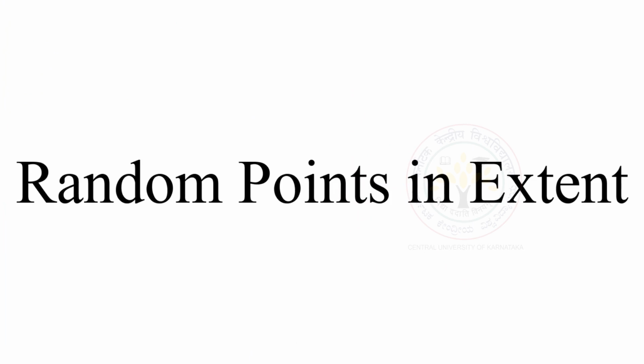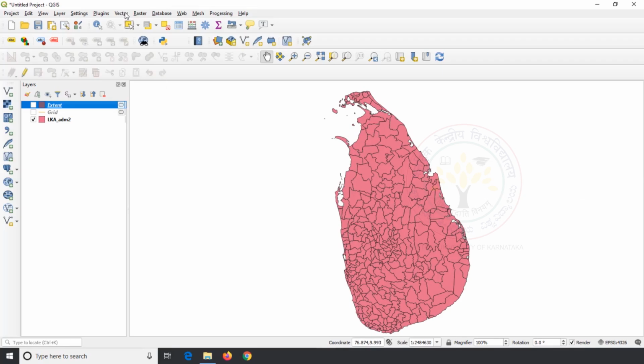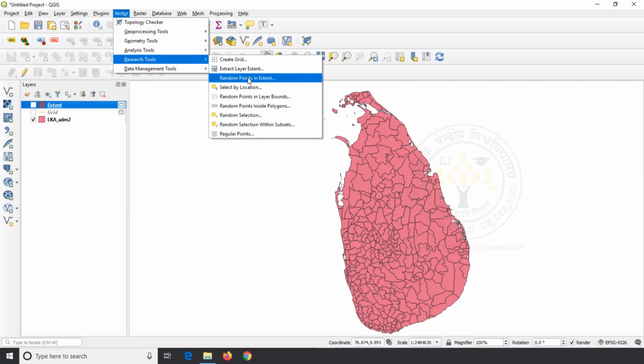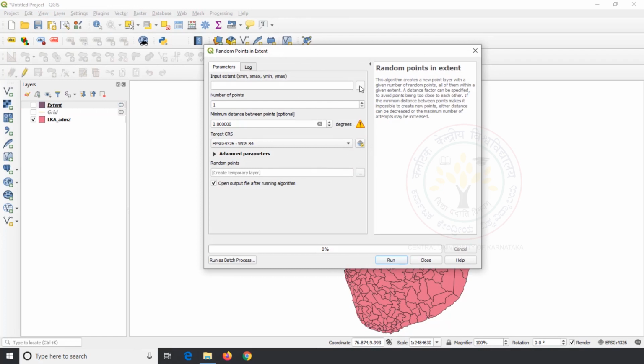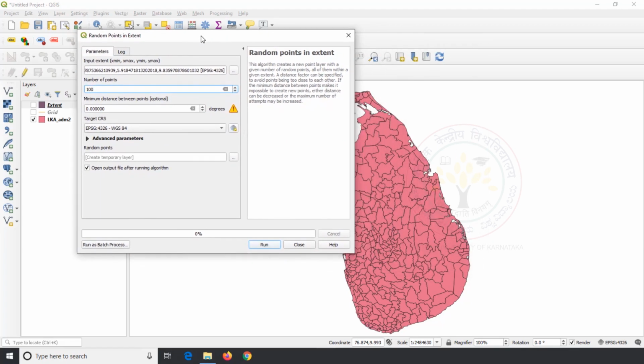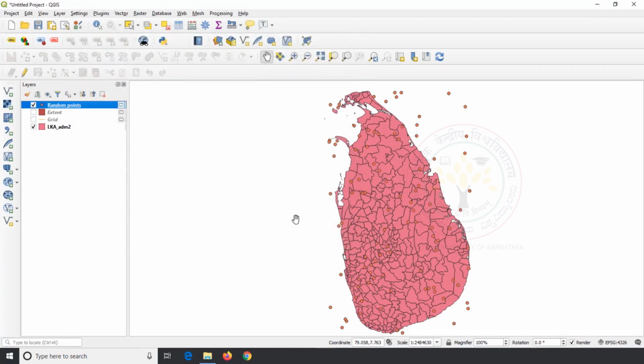Random points in extent is used to create random points within a defined extent. I use the Sri Lanka country boundary as input, and same as create grid, we can define the entire canvas as extent or select a specific area on the canvas, or we can define a layer from the layer panel. I define the Sri Lanka boundary as a spatial extent and define the number of points as 100. So I will get 100 random points on the spatial extent of our input. Keep in mind, it considers the spatial extent of our data, not the boundary of our data. Click on run to see the result.